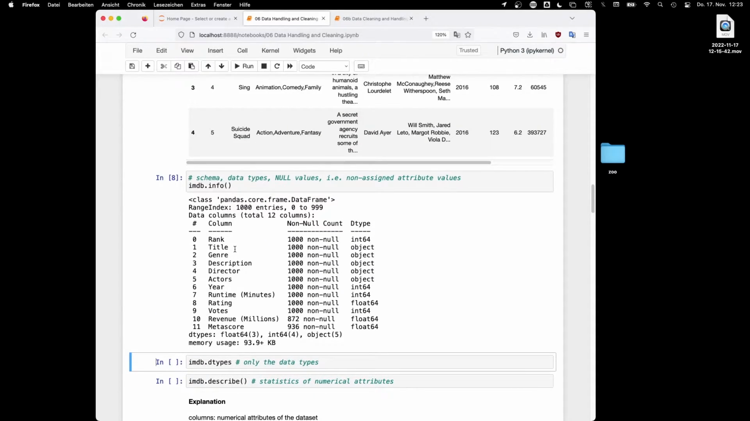So here for each data column, I get some information. What's the name of the column? How many of those values are non-null? Null, as said before, I think it was in this lecture, null means, in database language, or in data language, not assigned. There's no value assigned to this attribute value. 1,000 non-null means that for each and every row, the rank attribute value is defined. There's something there. There's some string, a number, whatever. There's something in the data. It's not that there's nothing, there is something.